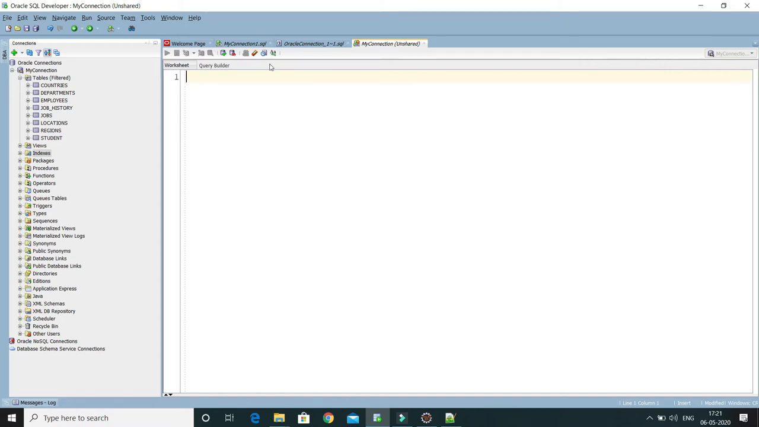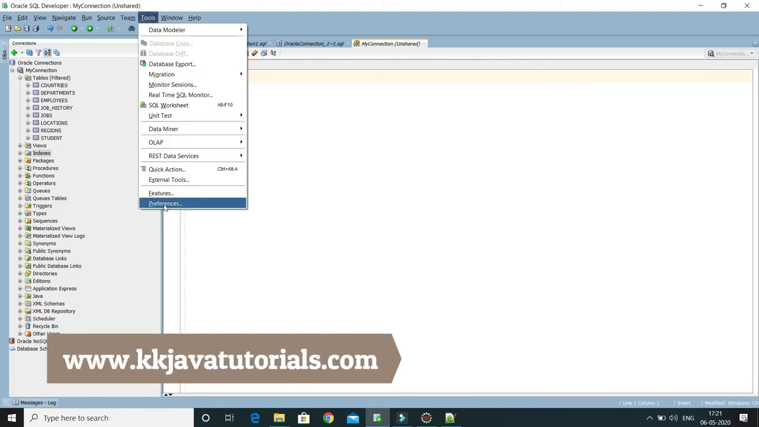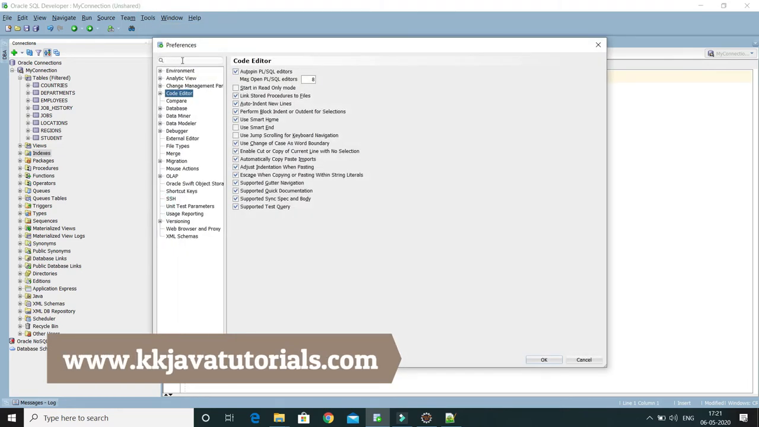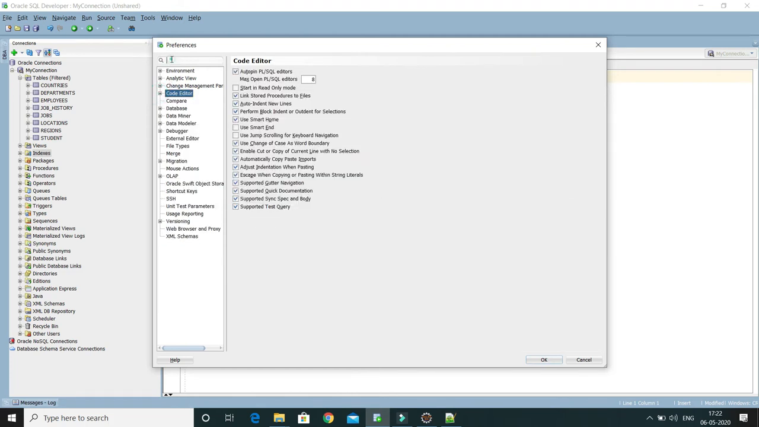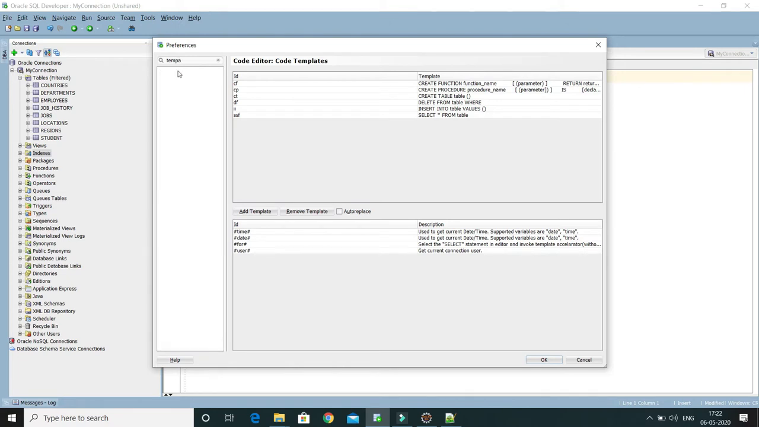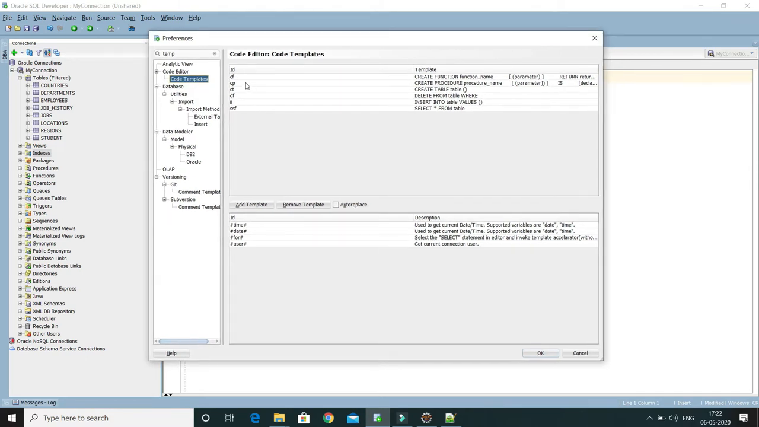To access the predefined code templates, you will have to go to Tools and then Preferences. Within the code editor, if you expand it, you will have code templates here. If you are not able to find it, simply type template in the search box, and here is the option within the code editor. Now here you can see there are some predefined templates.